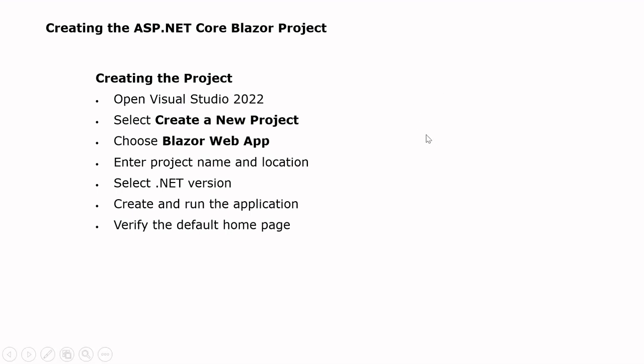Once the project is ready, press F5 or click Run to launch the application. You should now see the default Blazor home page running successfully in your browser. For viewers who would like hands-on experience, I encourage you to pause the video and create the project yourself. This simple exercise will help you become familiar with the Blazor project structure and development environment before moving to the next step.